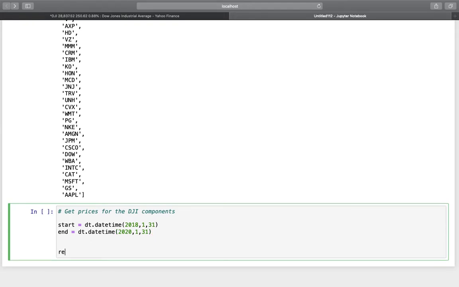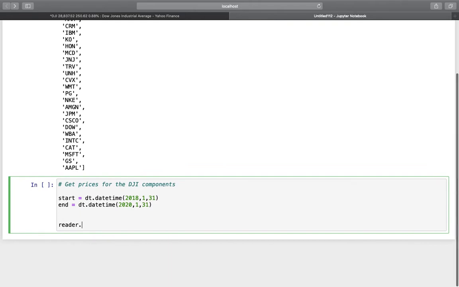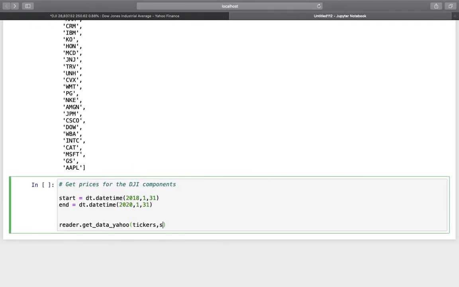So we are using reader. So reader is just the pandas data reader as we defined above here. So we are using reader.get_data_yahoo and provide tickers. Tickers are again the 30 components of the Dow Jones. And we are also providing start and end here. And we are just interested in the adjusted close price of those assets. Okay? And we are storing this request in a data frame which we are just calling df.